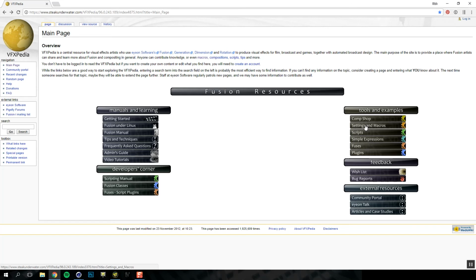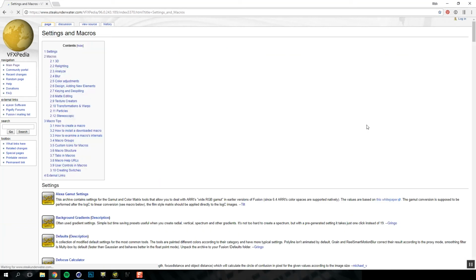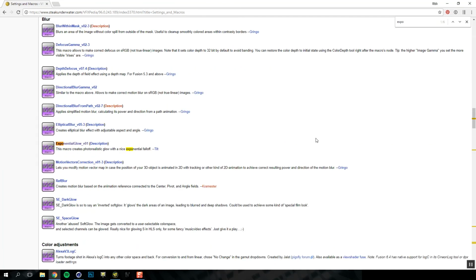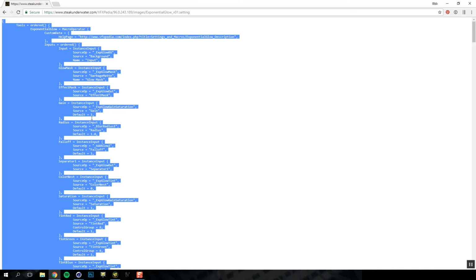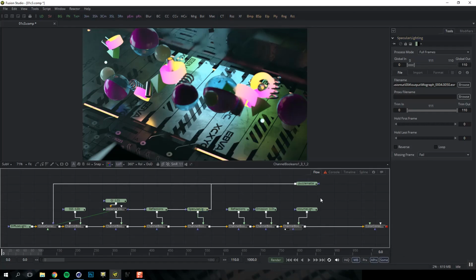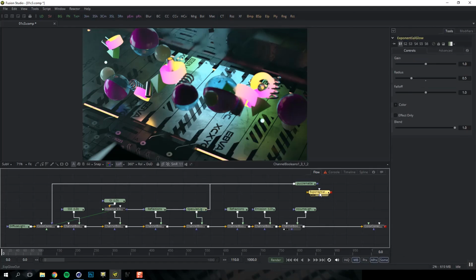If you go here under settings and macros, I'm going to search for a function called exponential glow. You can download this, put this into your macros folder, and it will become a tool you can load every time you start it up. But you can also just copy and paste this. If you paste it into the flow graph, it actually appears as this glow here.